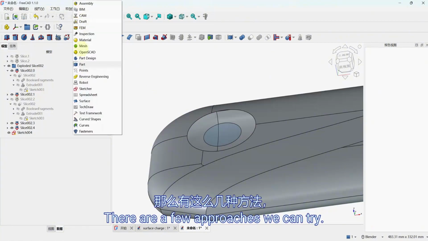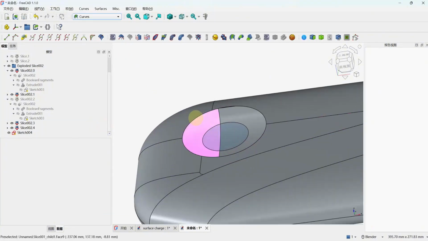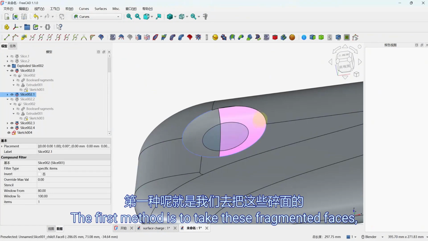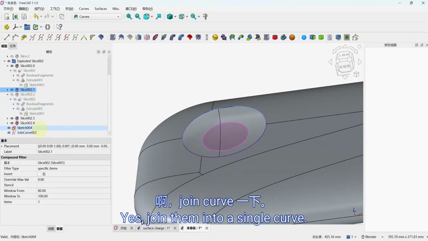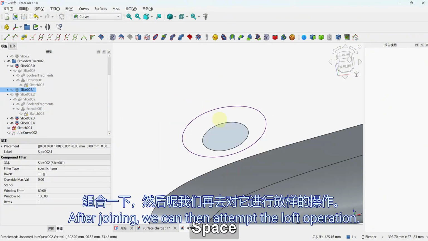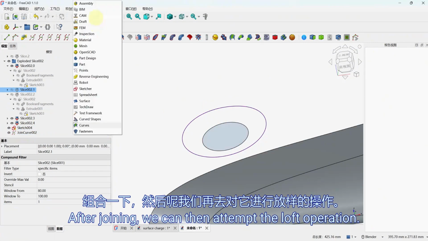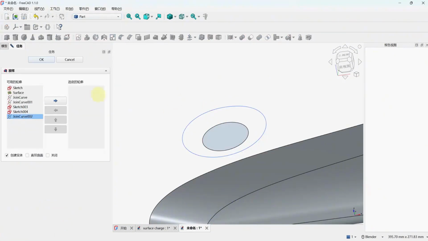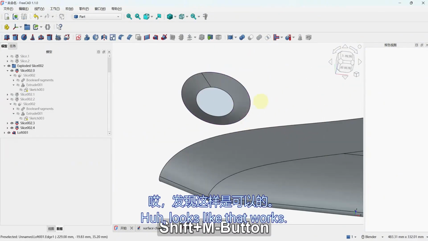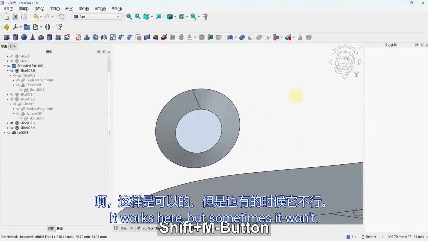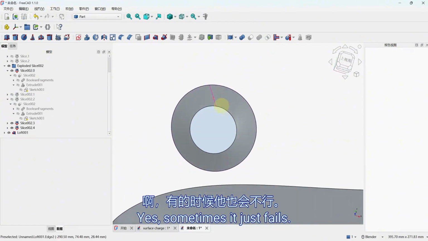Right? There are a few approaches we could try. The first method is to take these fragmented faces, or rather their edges, and use the Join Curve tool. Yes, join them into a single curve. After joining, we can then attempt the loft operation. Let's try it. Looks like that works. It works here, but sometimes it won't. Yes, sometimes it just fails.